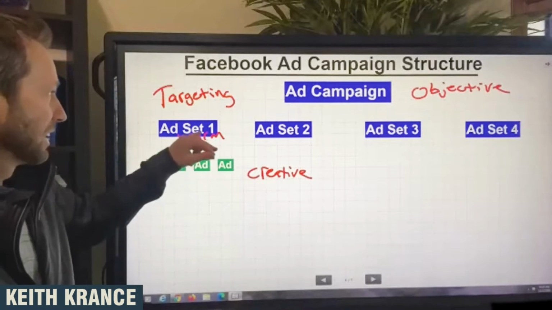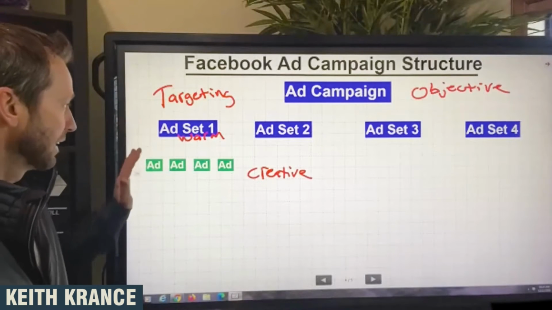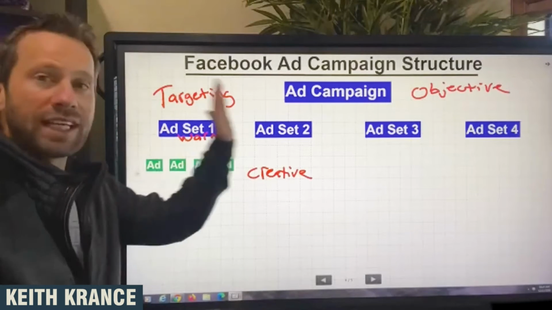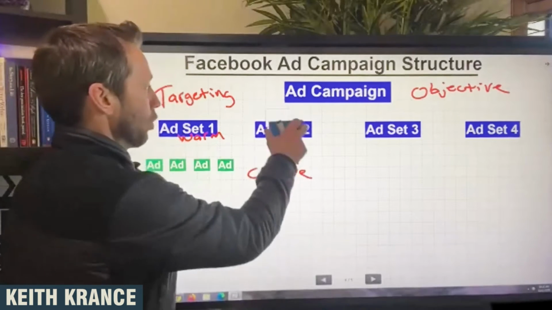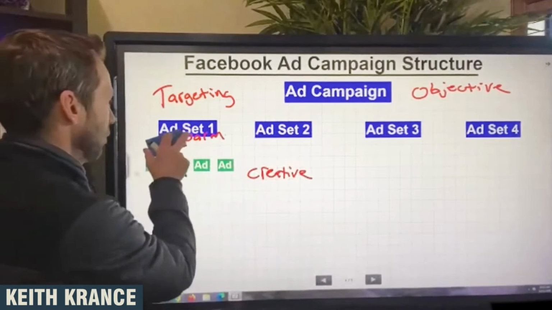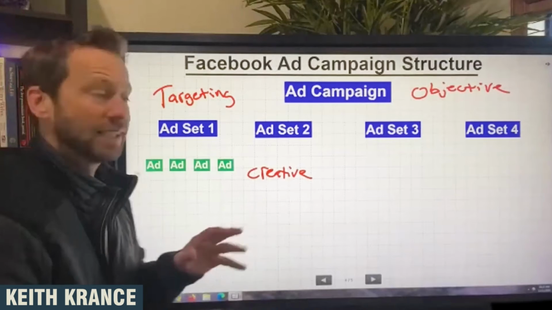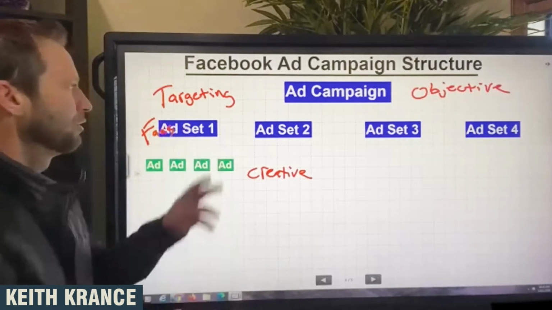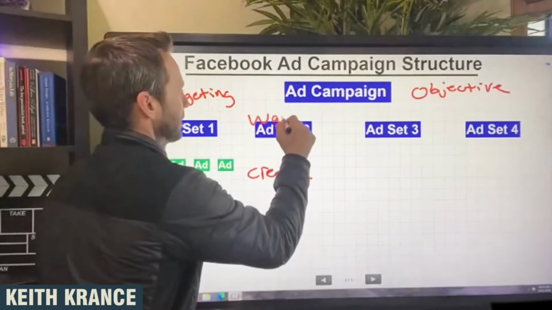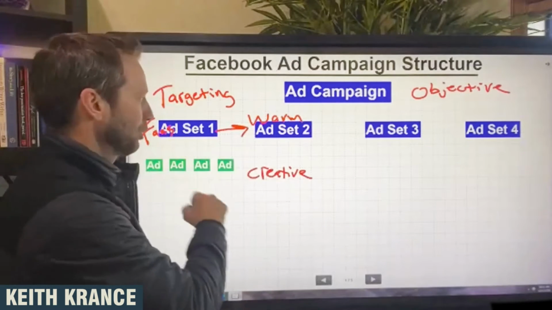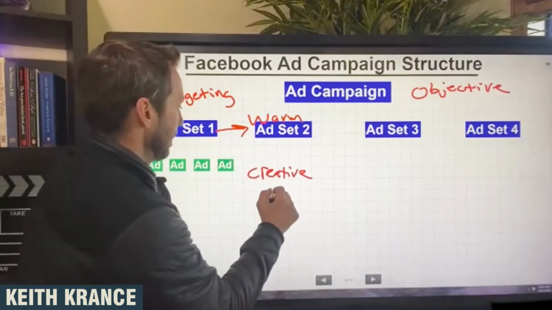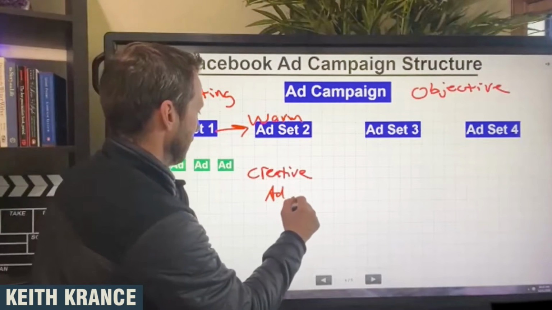Now you might have ad set number 1 that's targeting warm audiences, and you've got your 4 ads. You can duplicate that, and now you've got ad set number 2. Maybe you're targeting another warm audience, so let's make that orange. So you've got fans, which are warm, and then you've got another warm audience. You're going to duplicate that into this other ad set here. Basically, the same creatives are going to roll over here, so you're going to have the same 4 ads.